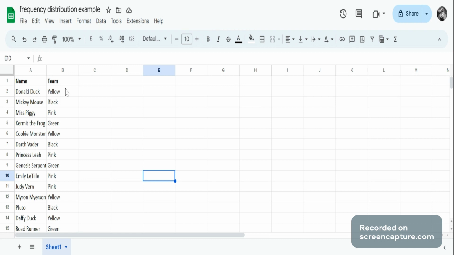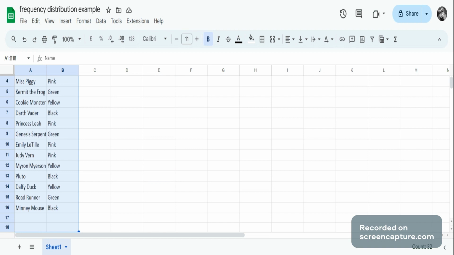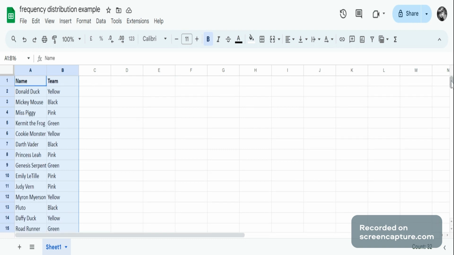So the first thing we want to do is block out or highlight our data. The data that we have highlighted is name and team. They are names that I've just made up: Donald Duck, Mickey Mouse, Miss Piggy, Kermit the Frog. They're all fictional names, so I'm not using anybody else's names.